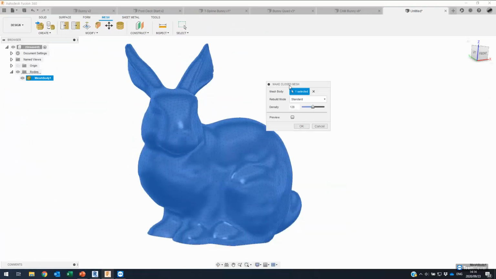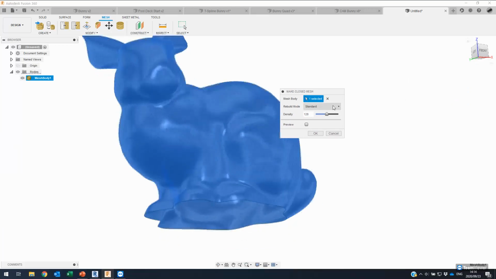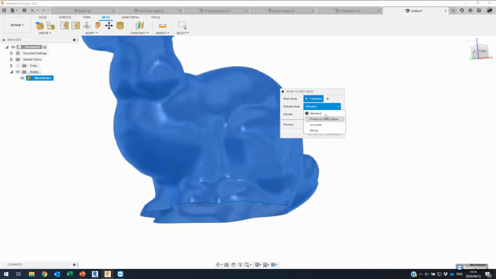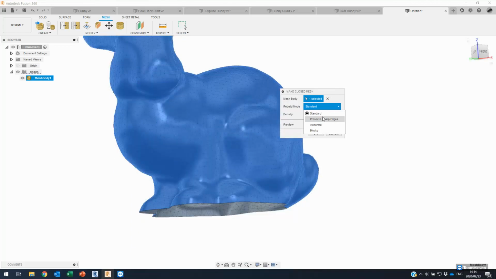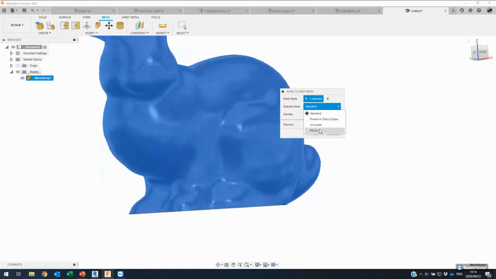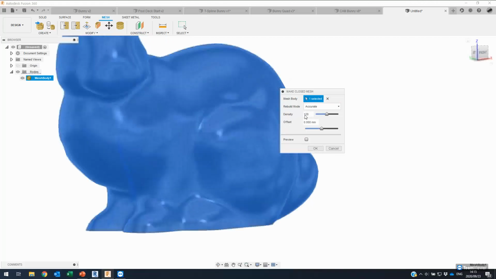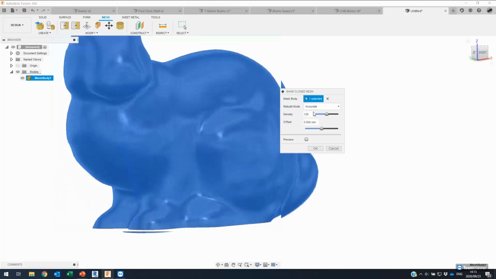And in the make closed mesh dialog box, we can choose how we want to rebuild this mesh. We can choose options here on how it's going to preserve geometry, if we want to preserve any sharp edges, if we want to rebuild this accurately, or if we're just going to leave it blocky and lose some detail. So I'm going to go with an accurate rebuild. You can set your density. Essentially this will create a whole new mesh, and setting the density higher will give you more triangles, lower will give you less triangles.